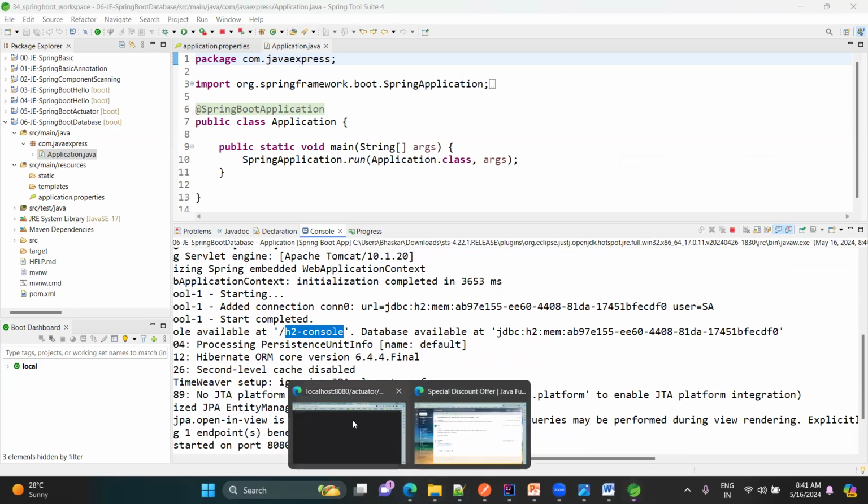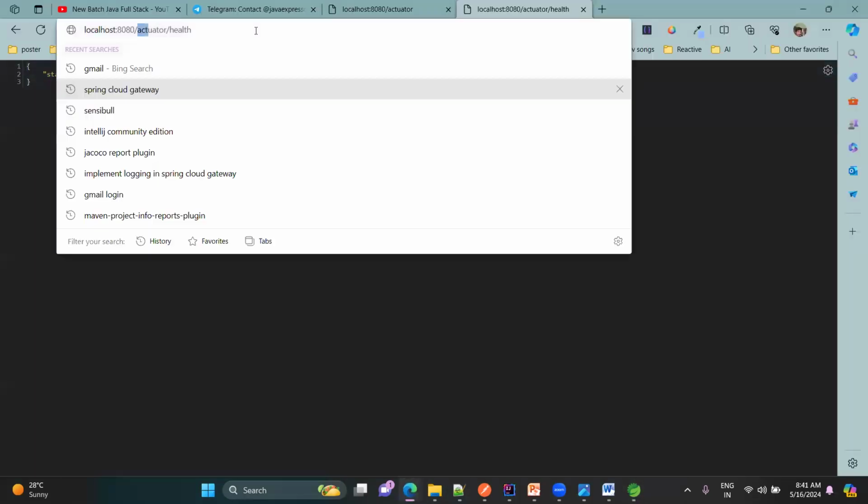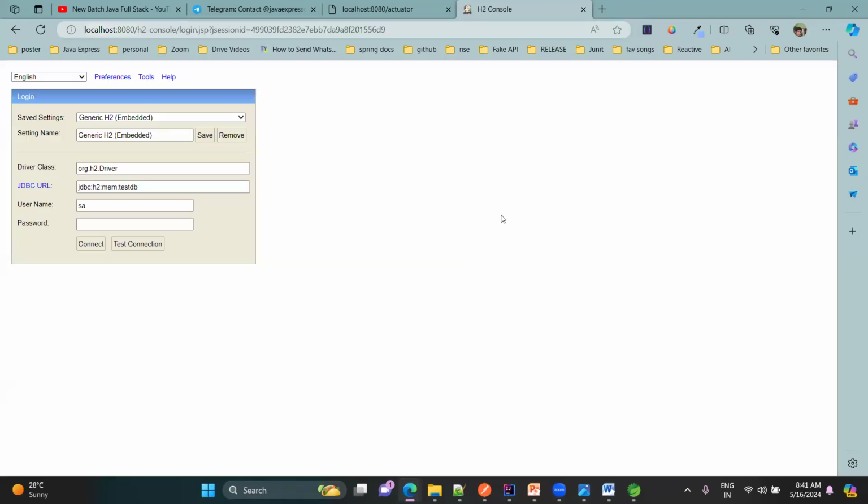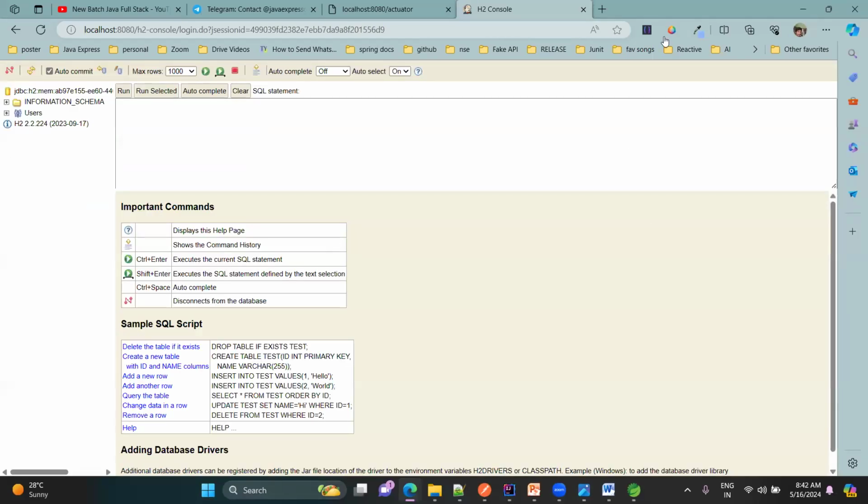Now go to the browser. If you see actuator/health, you are able to see the application is running. Now after that, /h2-console. This is the dashboard. Here it will ask you for the JDBC URL. The JDBC URL is always generated at runtime, every time you start your application. The default username is SA. There is no password. Click on connect. This is our database here.